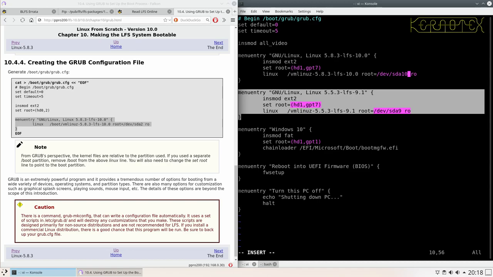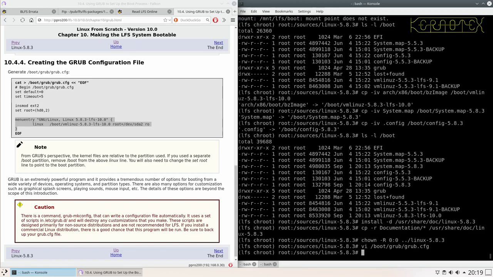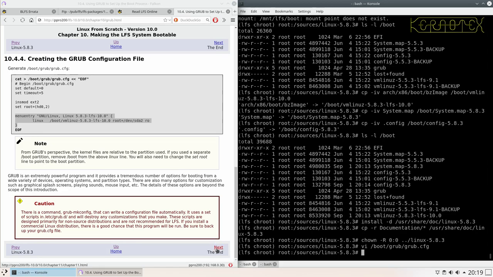Just check that again. So I've put the insmod in, I've set the root to hd1,gpt7, I've changed this to sda10, and I've removed the boot, so it looks basically the same as the previous one. The only difference really is the name of the kernel file and the boot partition. So that should be it, and I retain all the functionality of the other options as well. So I'll just save and exit that. As the warning says here, don't run grub-mkconfig because it will just overwrite that file.